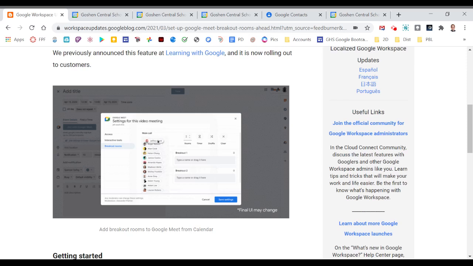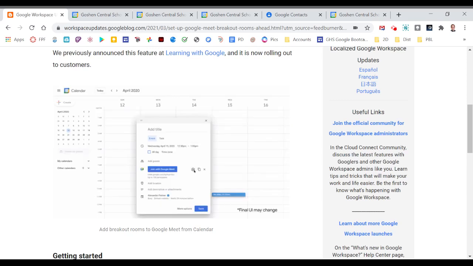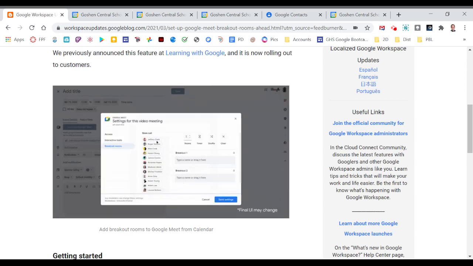So it will create a different link for you for a Google Meet separate from the one from Google Classroom, but you can certainly copy and paste that link into your Google Classroom for your students. And you can still have the same host controls that you have as a classroom teacher. You can turn those on as well. So let me show you a little bit about how to do that.